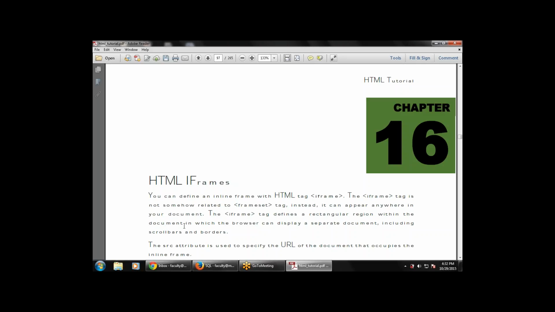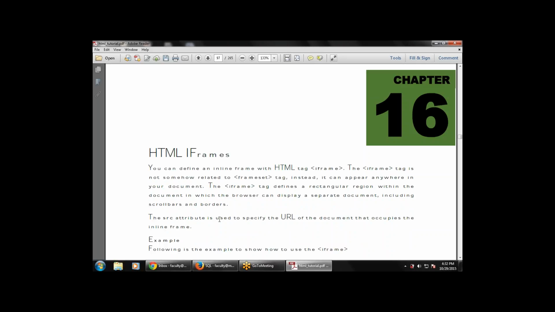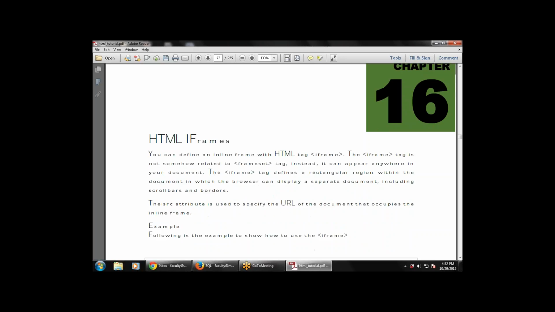So the iframe tag defines a rectangular region within the document in which the browser can display a separate document. That is, it displays the rectangular region in which the browser can display a separate document, which includes the scroll bar and the borders. Then the src attribute is used to specify the URL, the uniform resource locator, of the document that occupies the inline frame.